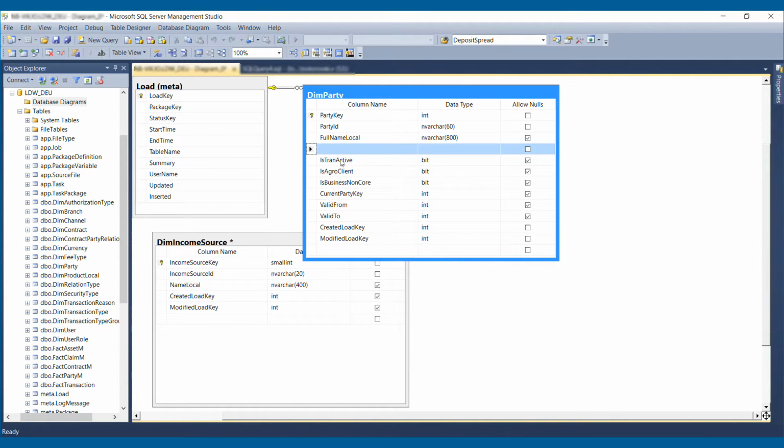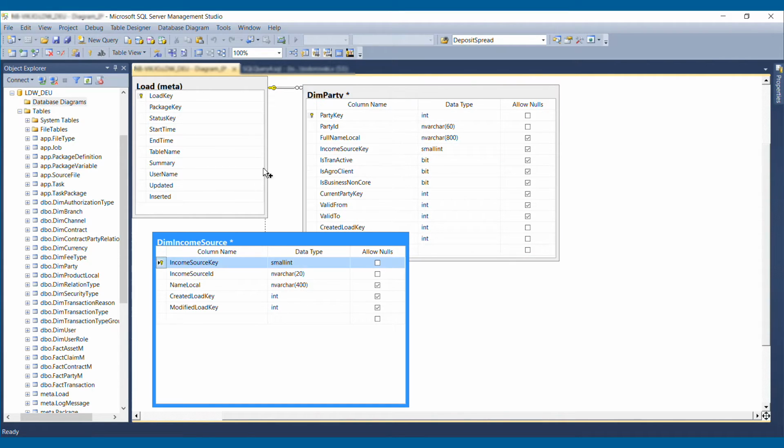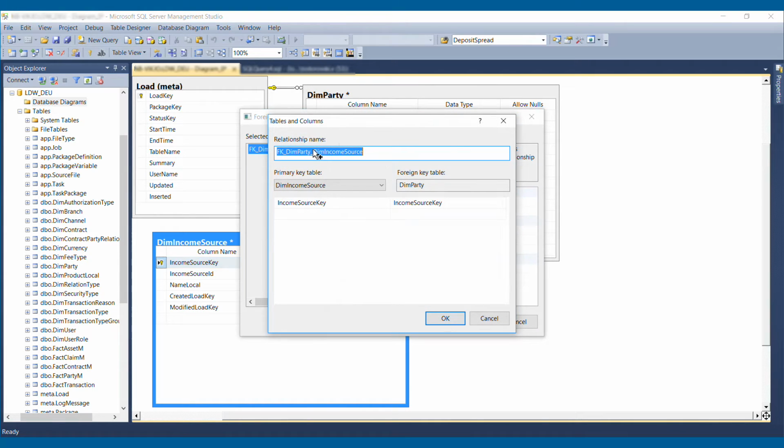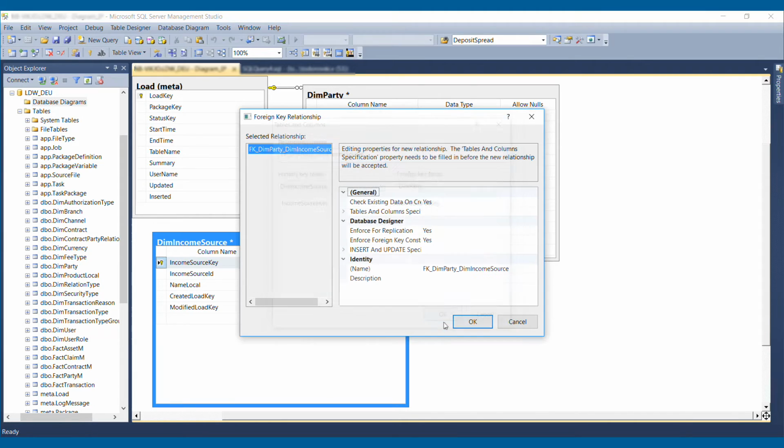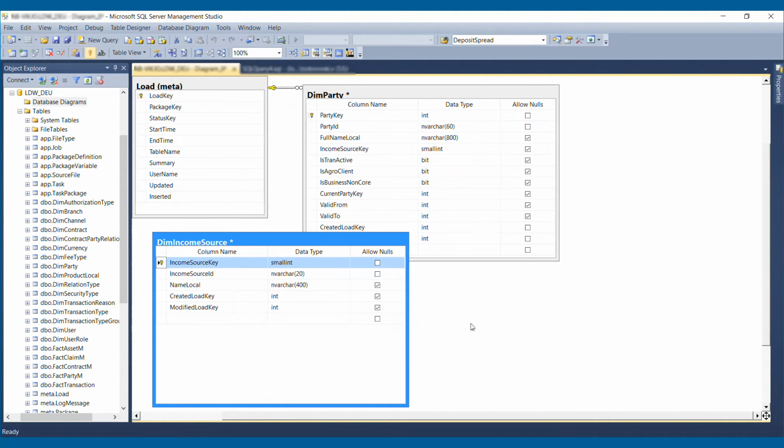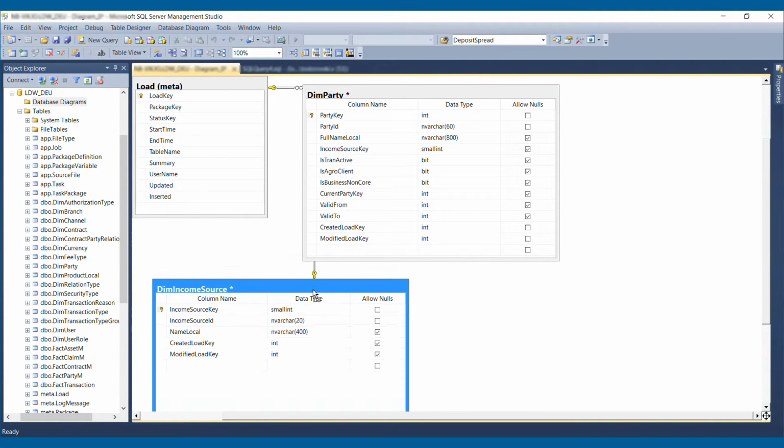A column in the party dimension should be created, which will be the foreign key linked to the source income dimension. Name is the same, income source key, and the data types must match. Then we create the foreign key with easy drag and drop. To avoid a mistake, please check if the column names of the primary key and the foreign key tables are correct. Once we make sure that the foreign key exists, diagram and all changes can be saved.